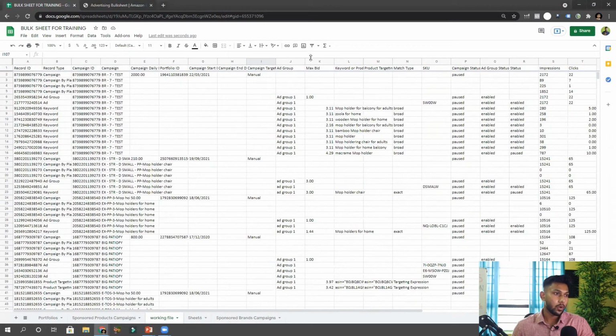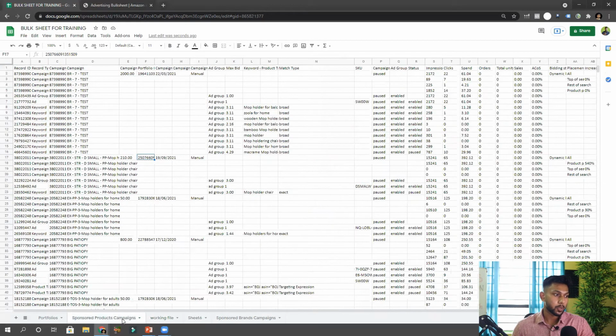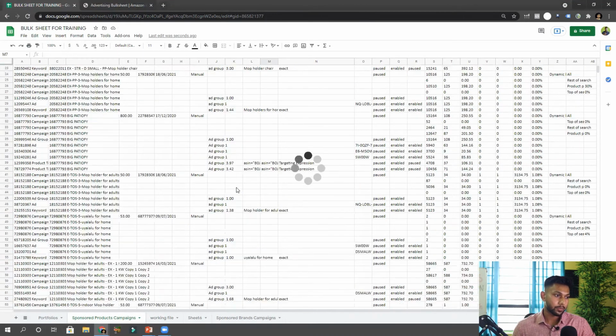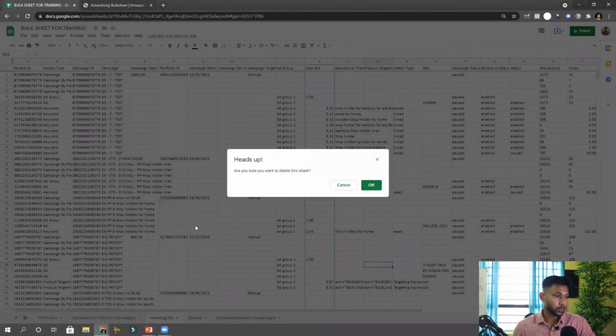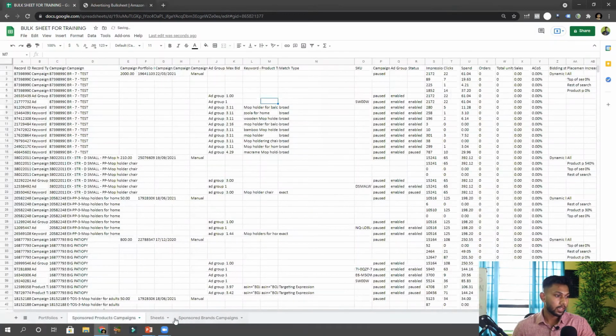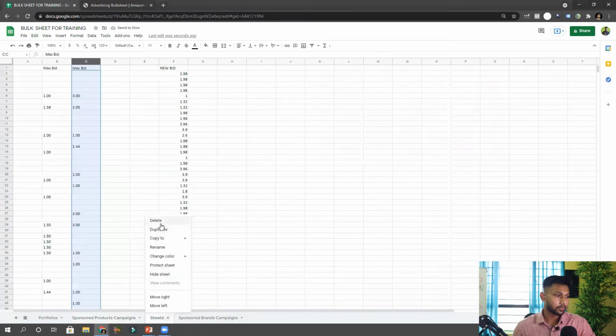Since this is our main bid, just copy this bid, come to Sponsored Products, which is your main sheet, come to this part, and do Control Shift V. Now you'll see all the bids are changed. You can change it to number or plain text. Now your bids are changed. Now you have to upload this file. Before uploading, make sure the sheet is as it was when you started working. So delete this working file, and delete the extra sheet that we have created.